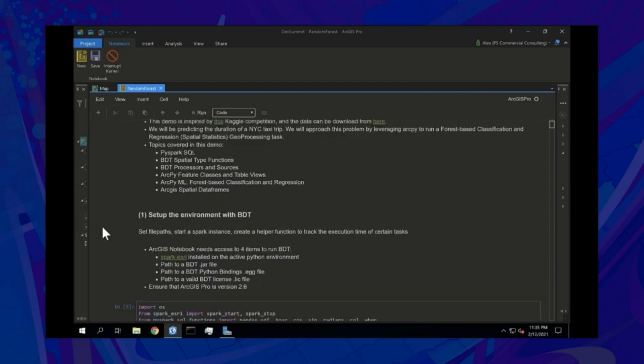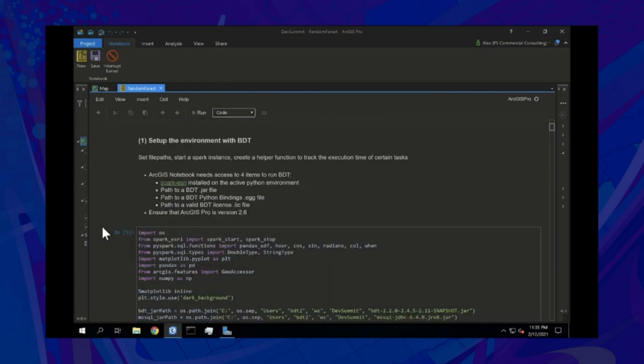So let's begin by setting up the environment with BDT. ArcGIS Notebook needs access to 4 items to run BDT. You need to set up the ArcGIS Pro environment with Spark ESRI and ensure that it's installed on this active Python environment. You can do that by using conda in the Python command prompt. For more information on a step-by-step guide on how to accomplish this, visit the link here. You also need a BDT jar file, a BDT Python bindings egg file, and a valid BDT license file. And also you need to ensure that ArcGIS Pro is version 2.6.